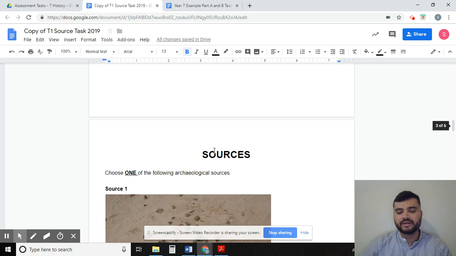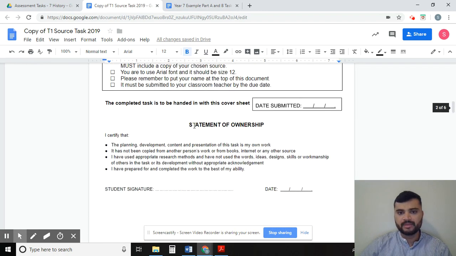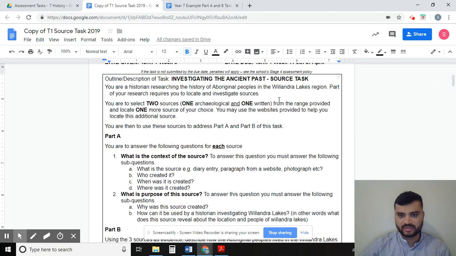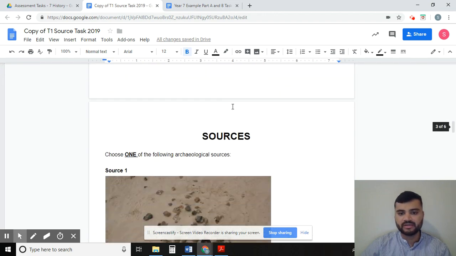Now, if we continue on, the sources are given for you here. Remember, this is where it goes back to here. You may use the websites provided. From the range, you are to select 2 sources from the range provided and locate one of your choice. So the range provided is just found below here.